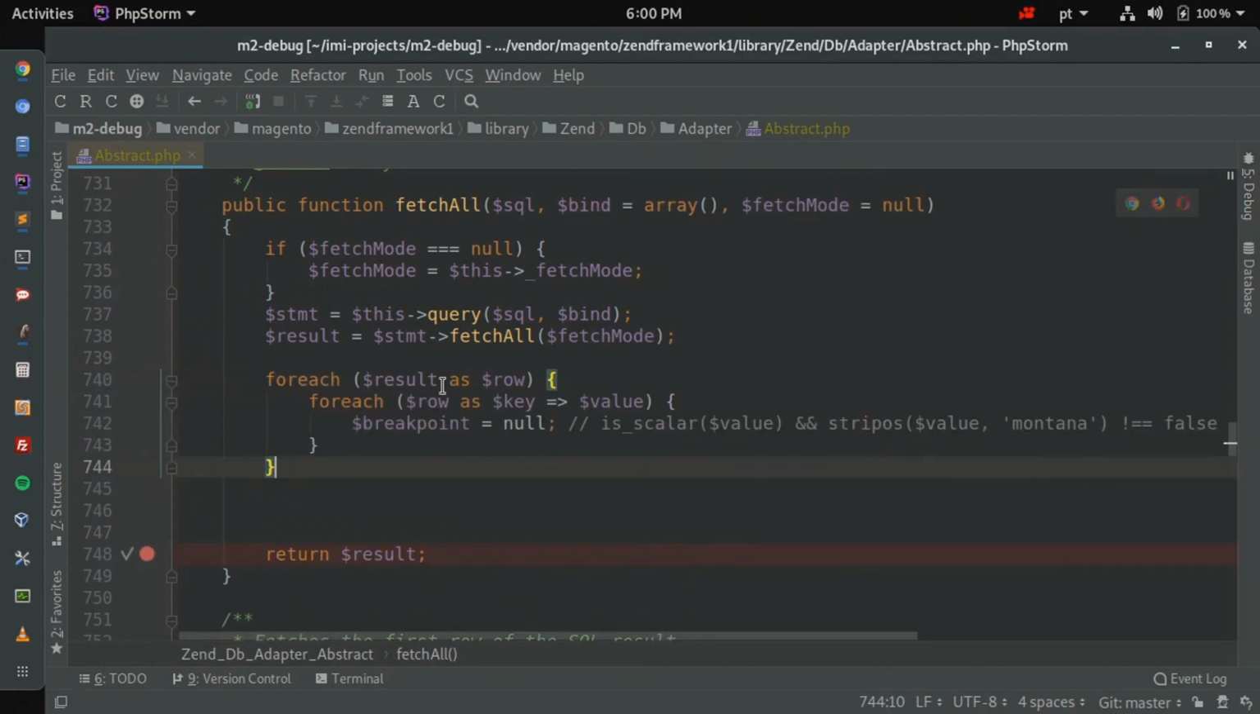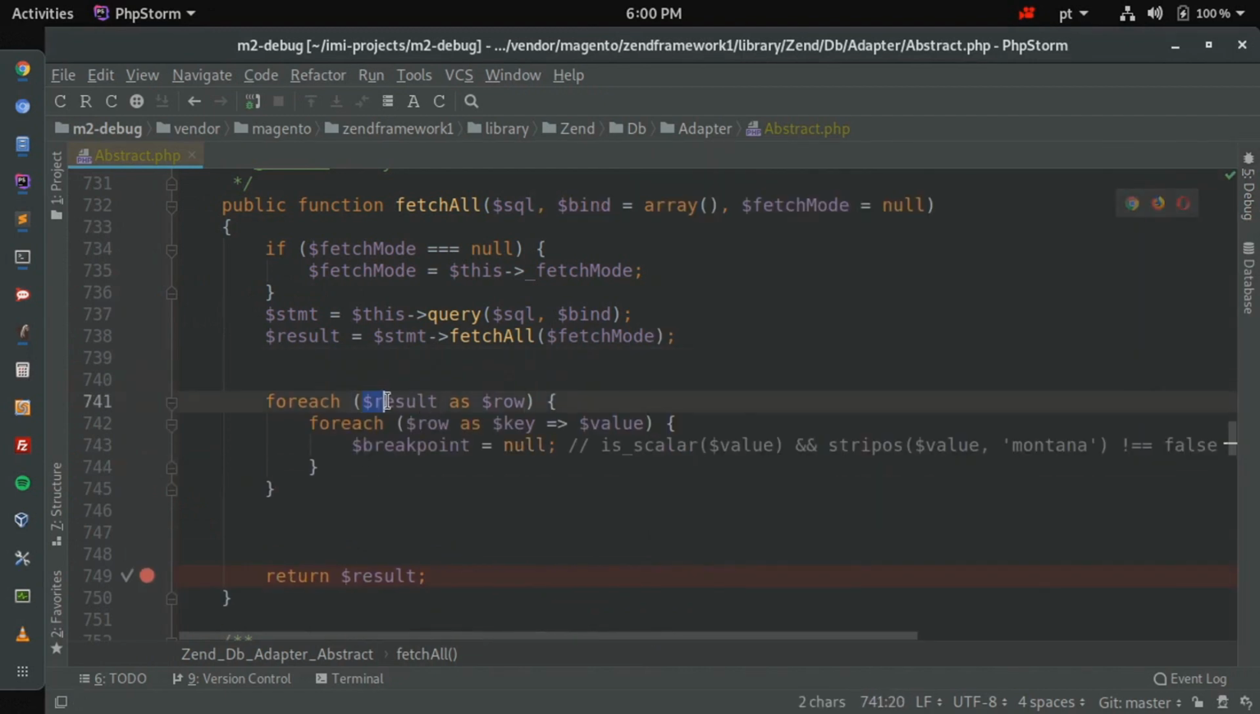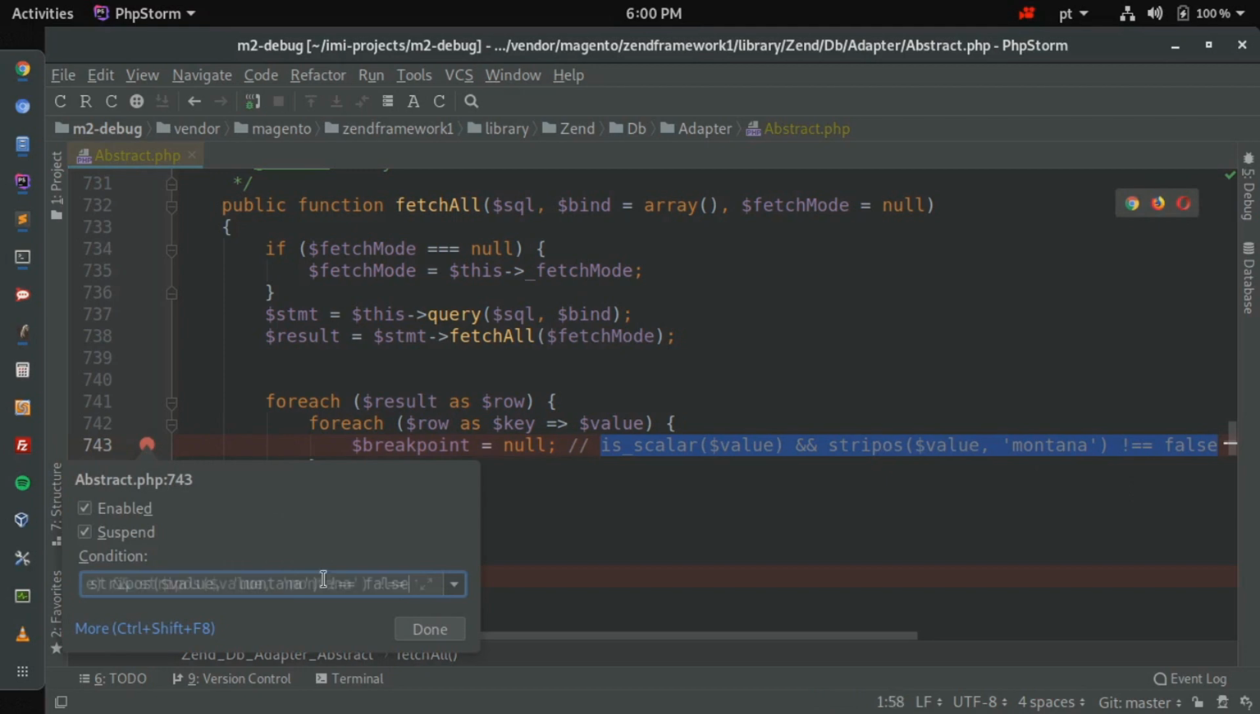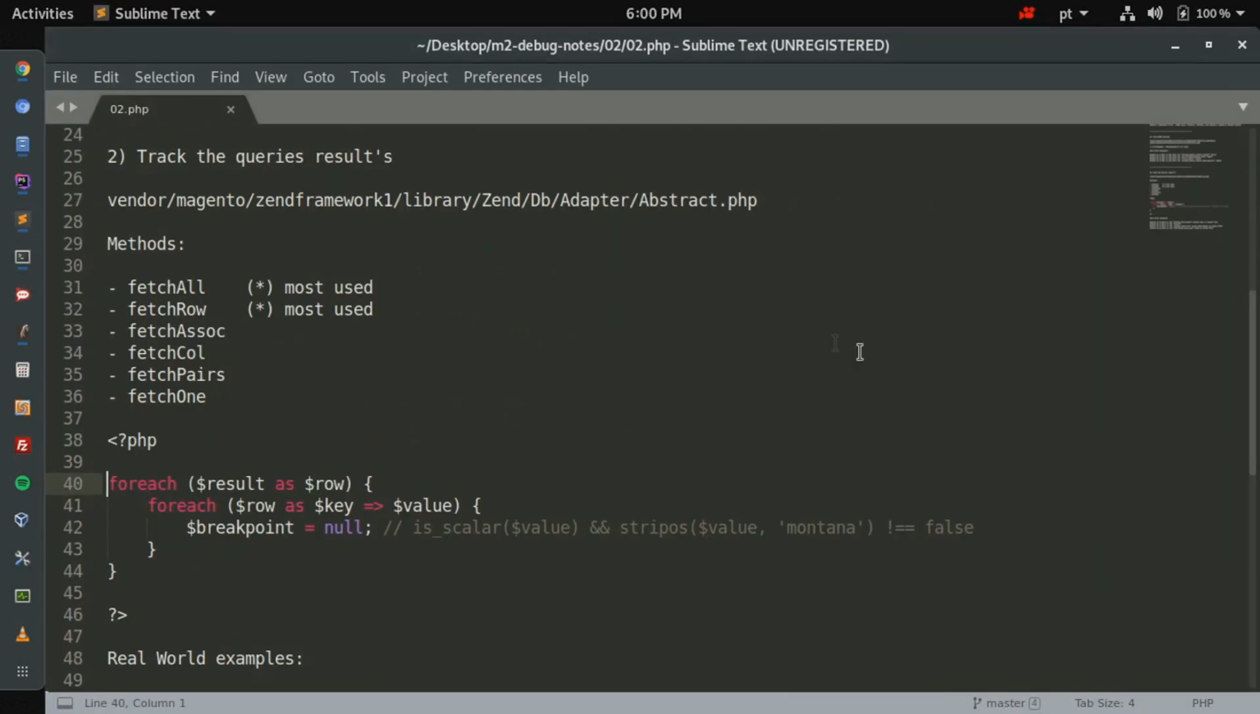So this is what is going on. I'm gonna take all the results and break them into rows, and then break each row into key and value. Then I can check, hey, is this a real scalar value? And if it is, I will str pause the value, right? But I don't know anything. Let me check it out.